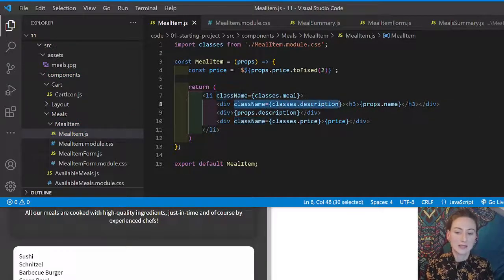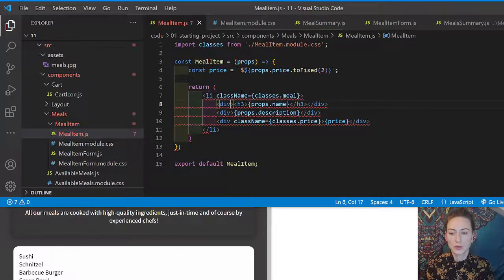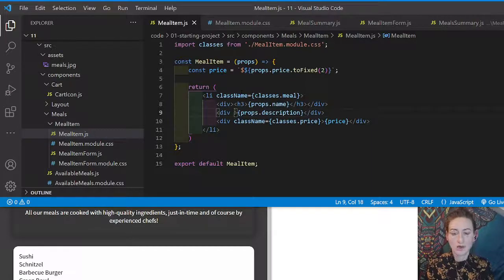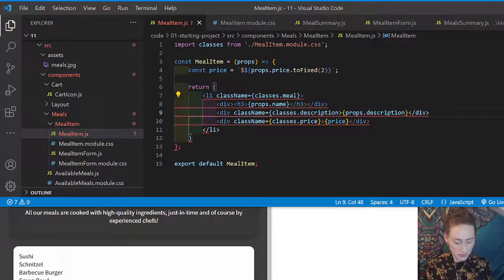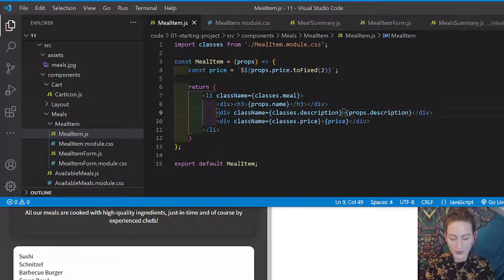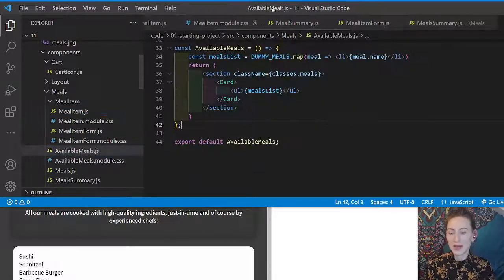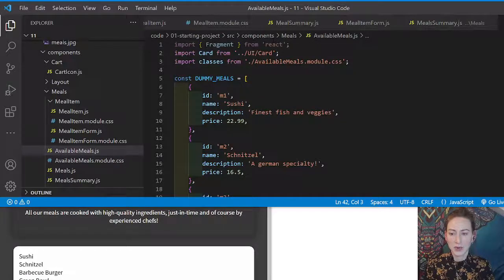And then this class name should definitely be on the one below it, which is the props that is bringing out the description. So where we're passing in the props and we're getting the description from the props, this is where that class name should be, and we're just missing our closing curly parentheses there. So if I save, our meal item should be finished now. So now in our available meals, we can use this meal item to display the available meals like that. So we will import our meal item.